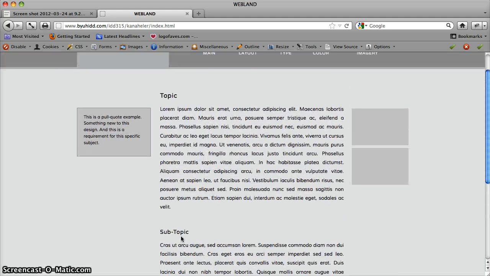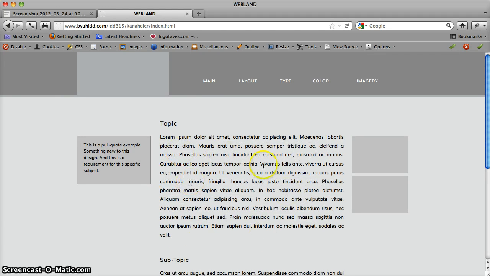What I'm noticing here, well, it doesn't really matter since this is just all dummy text, we have an orphan right here, which is not good if that was real text. So yeah, that's all I have so far.